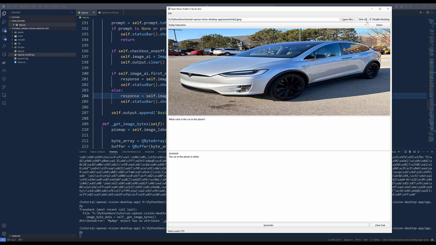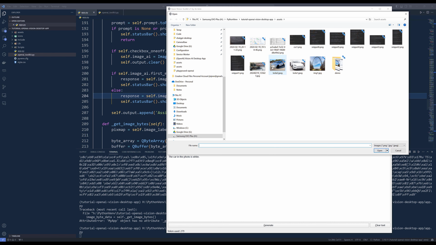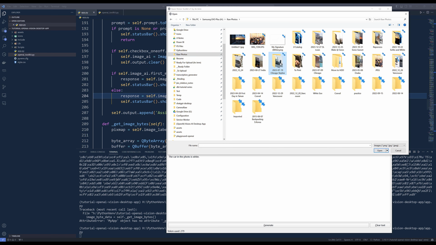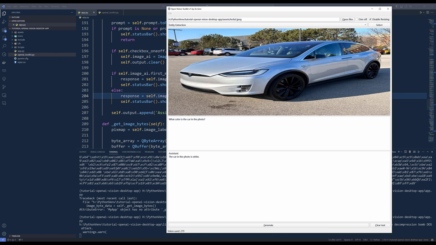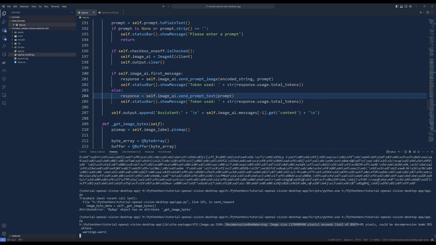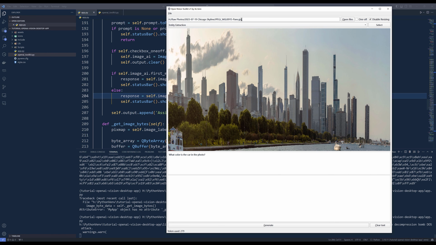I'm going to check the disable resizing. And I'm going to select one of the photos. And let's do this. So let me use this photo. I know this photo is pretty big. And right here, you exceed the image size Pillow can handle. Let me try a different image.